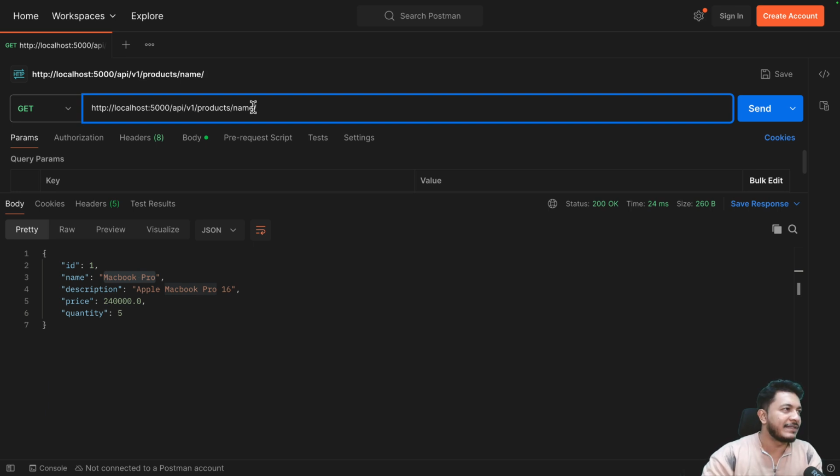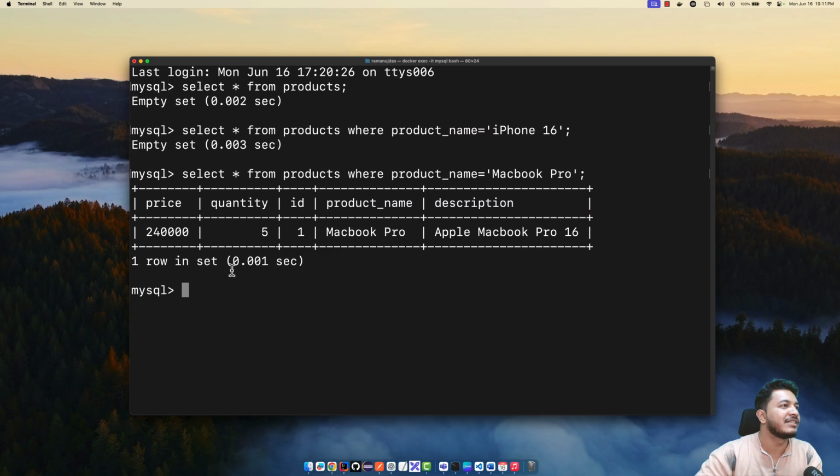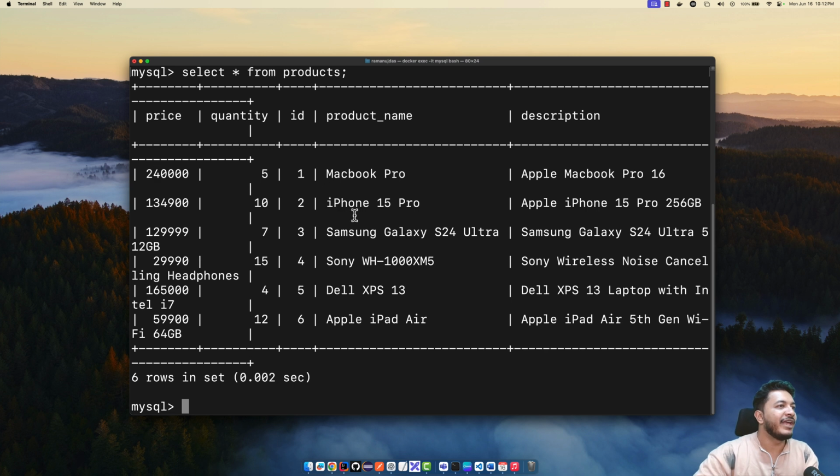So I want to pass something else, right? MacBook Pro is already here. Apart from that, what else data do we have? Let's quickly have a look. Okay, so we have MacBook Pro, we have iPhone 15 Pro, we have Sony WH, Dell XPS.